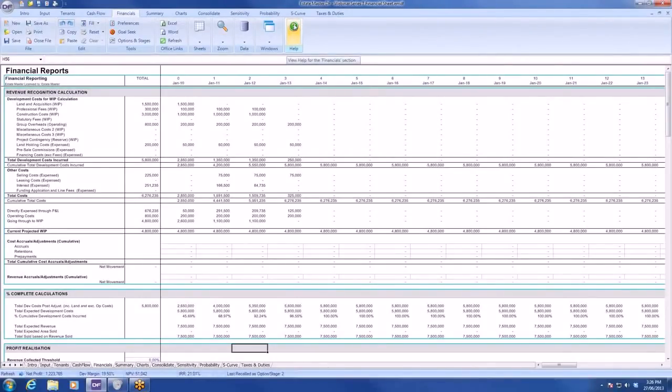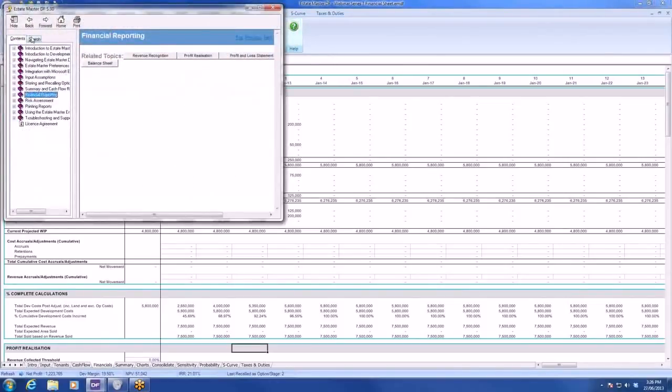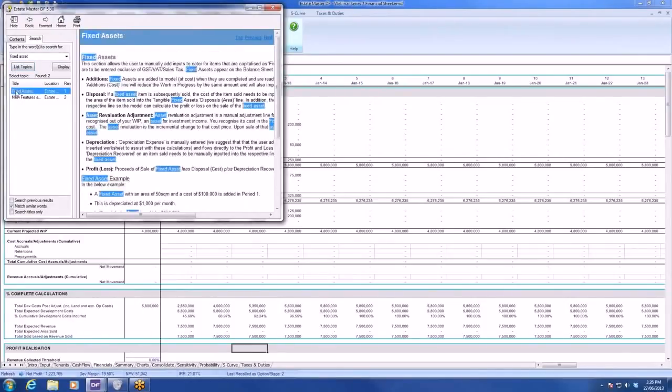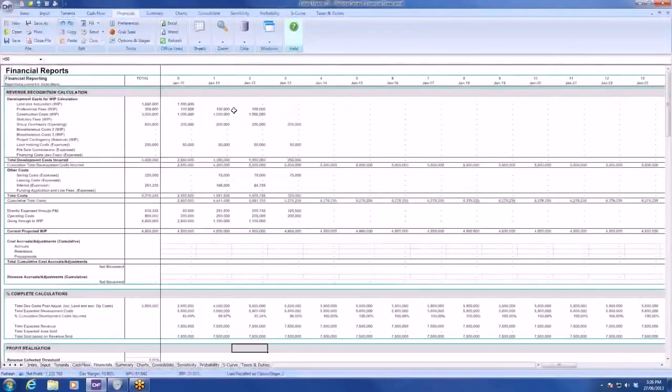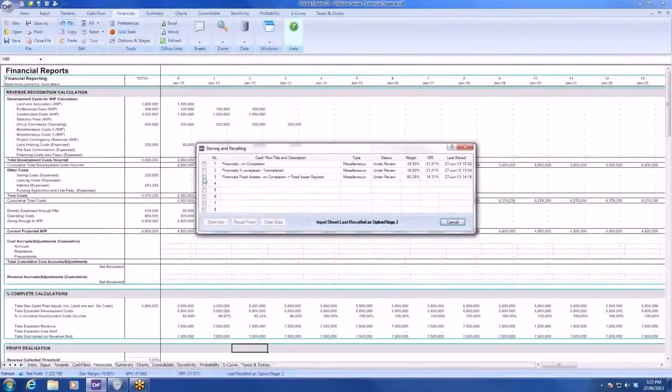By the way, don't forget that you've got the help function here. The trouble is you've got to know what you're looking for, but if I was looking for fixed assets, it does actually have a case where it says this section allows the user to manually add in and cater for the items that are capitalized as fixed assets, held and not sold on completion. All inputs are exclusive of GST or VAT. So again, you can have a look at this in the help file as well. But essentially, here's a model which I'll recall, number 3 now.